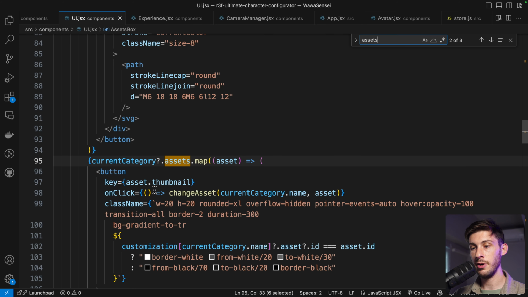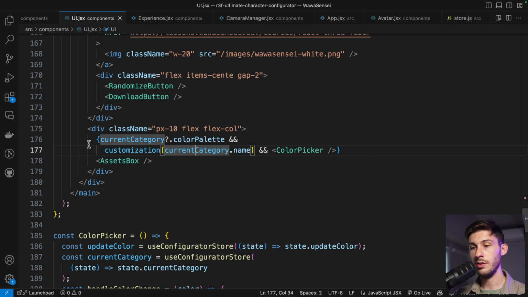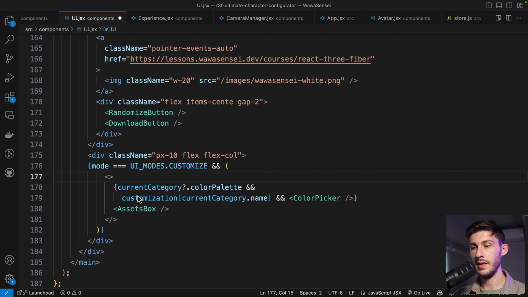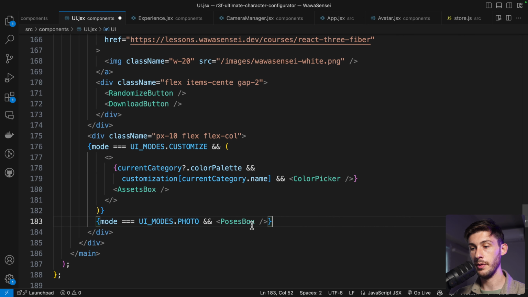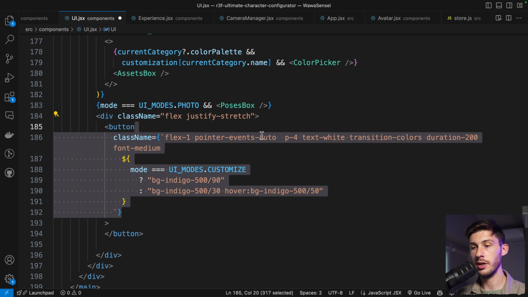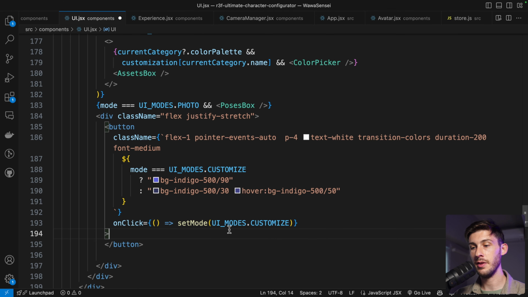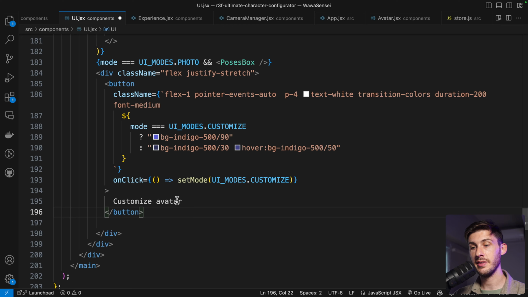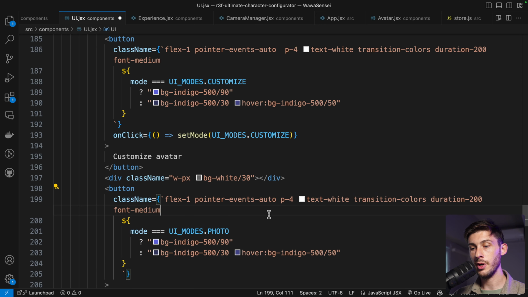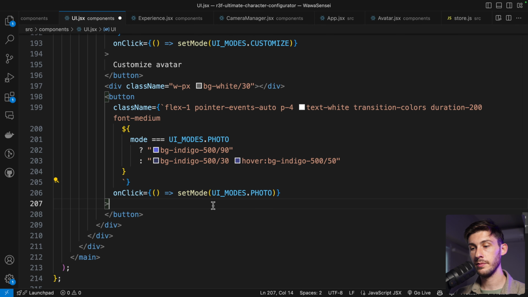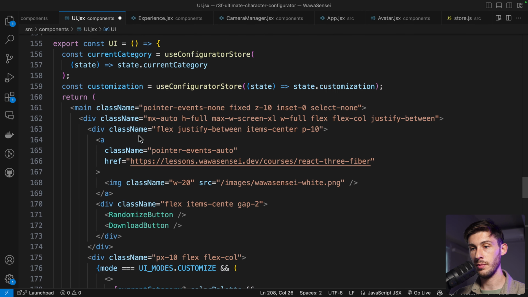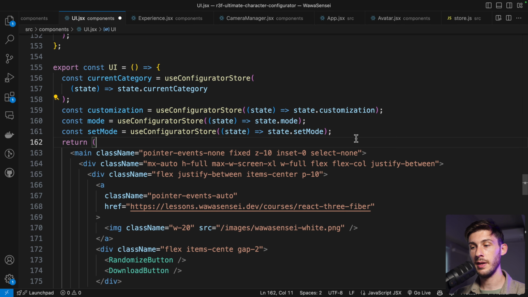So next to where we use assets box, we need to render it conditionally. So here we do it only if we are in customize mode. And then if we are in photo mode, we render the pose box. And below our boxes, we will add two buttons to be able to change the mode. If we are in customize mode, we'll set the mode to customize. We display customize avatar inside. A small line to act as a separator between the two buttons. And the second button for the photo mode to set it to photo booth mode. We need to access those variables in this component. We need the current mode and the setMode function.